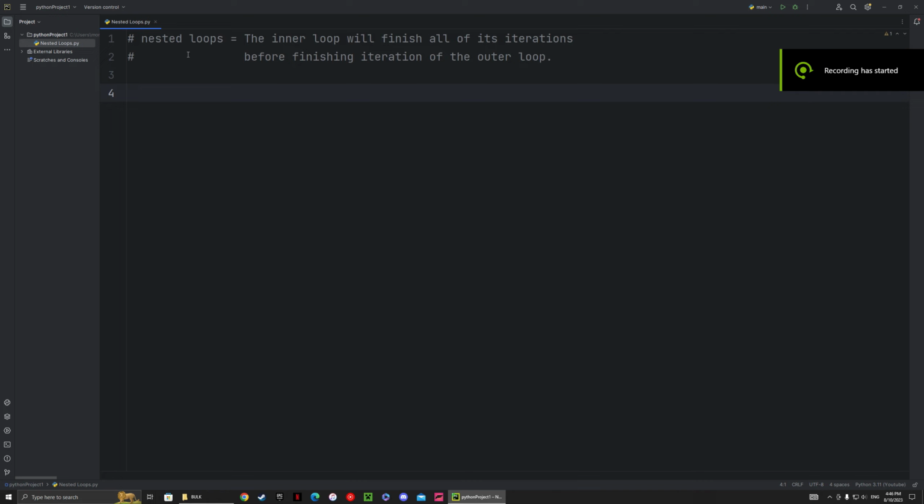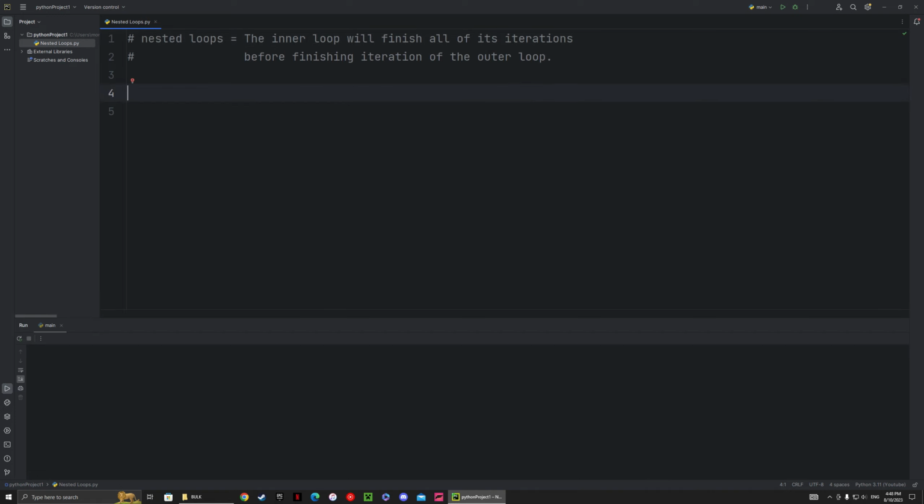In this video we're going to be going over nested loops in Python. A nested loop is basically two loops within each other, or one loop within another loop. The inner loop will finish all of its iterations before finishing one iteration of the outer loop. Let me demonstrate this with an example.